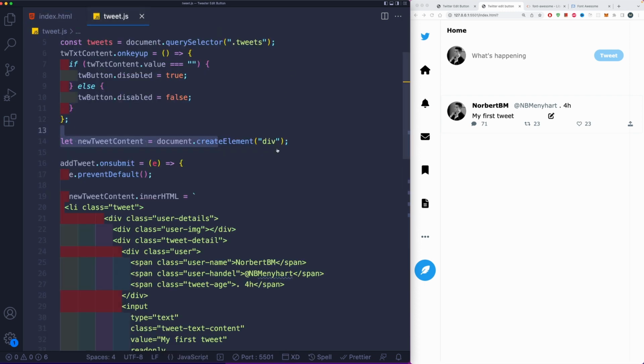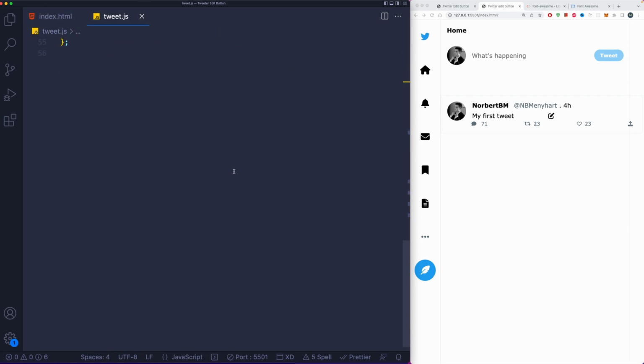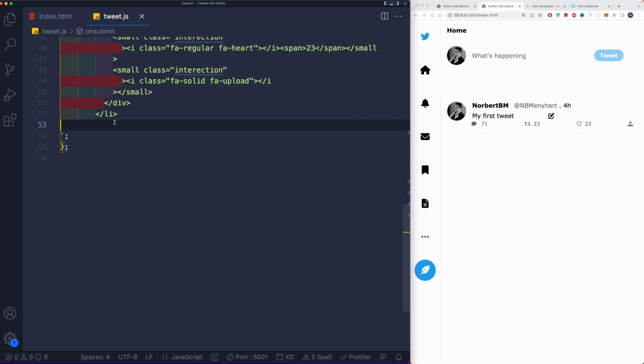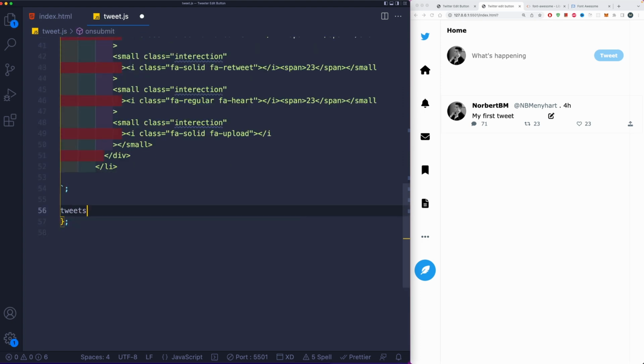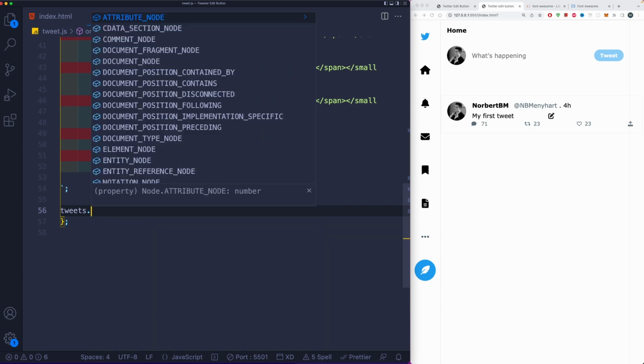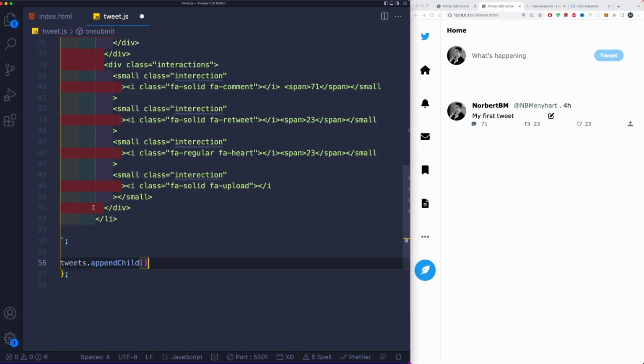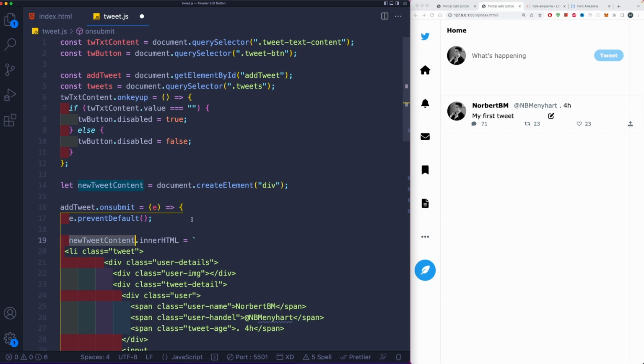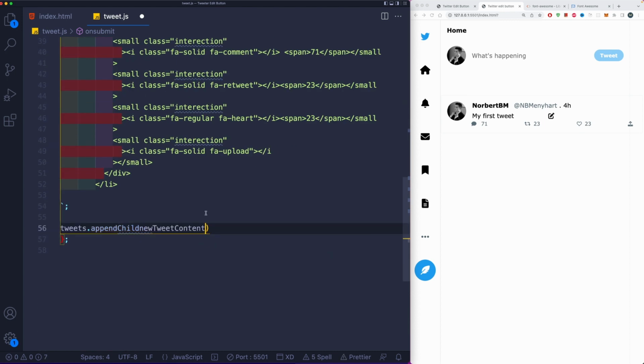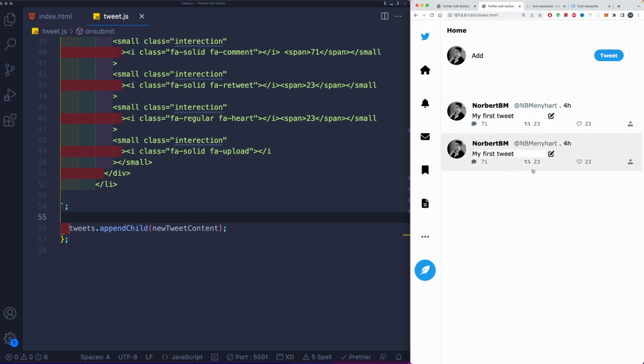Now to this tweets UL, by remaining within this functionality, let's grab onto the tweets and we're going to append a child. Now this child is actually this new tweet content that we just created. I'm going to pass it within this parenthesis. And now if I type in something, add, and click on tweet, this is going to add a new tweet.